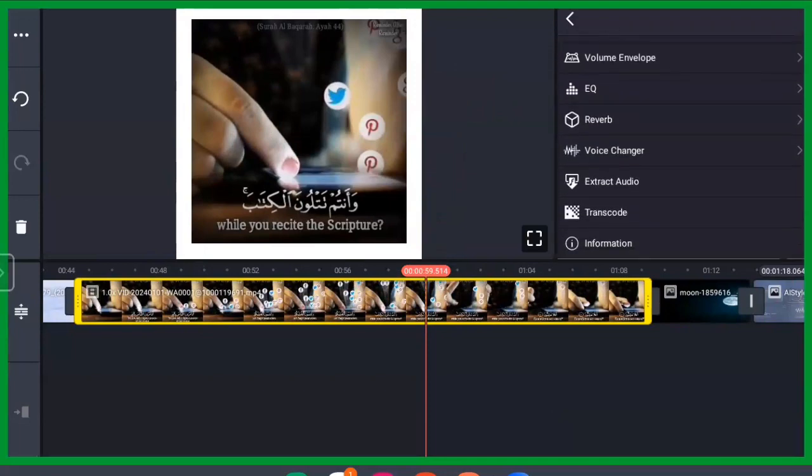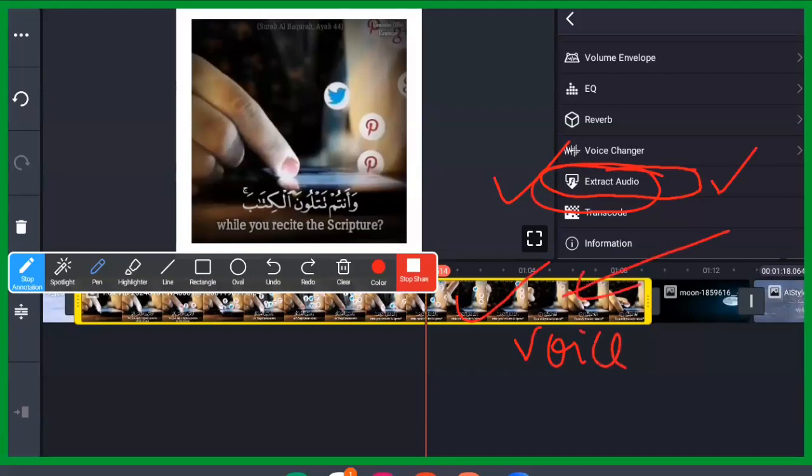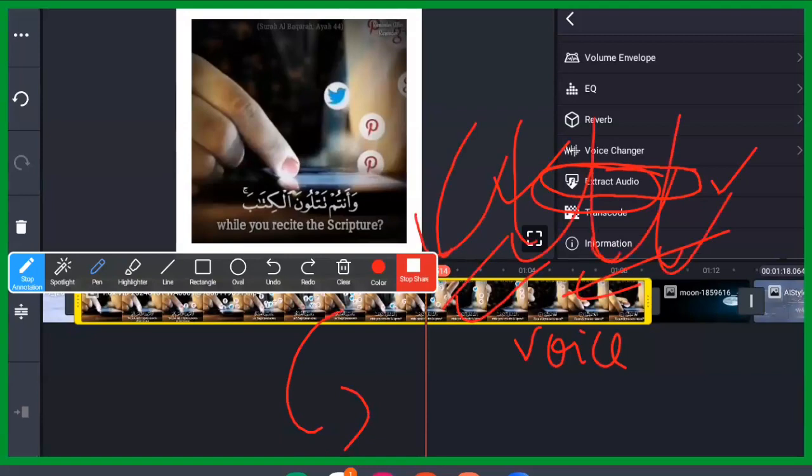Then we have volume envelope, equalizer, reverb, voice changer, extract audio. This extract audio option is very essential, so we'll be discussing it in tomorrow's class. It is so interesting. With the extract option, if you have this video and you want just the voice of this reciter, you can put the video here, extract the audio of this reciter, and delete this video and make your own video from that audio. This is how you do it. Inshallah, I will discuss it in tomorrow's class.